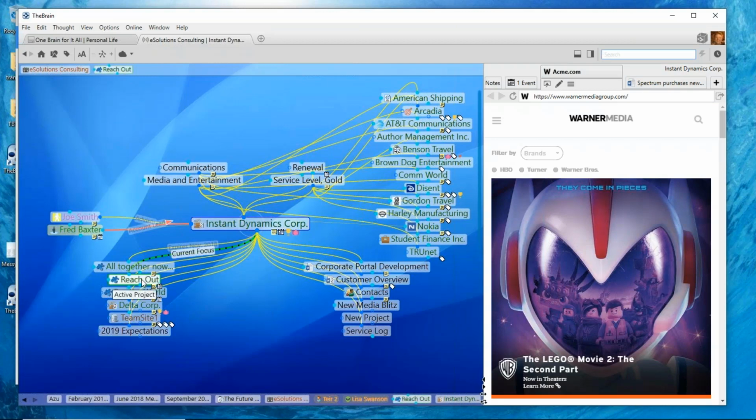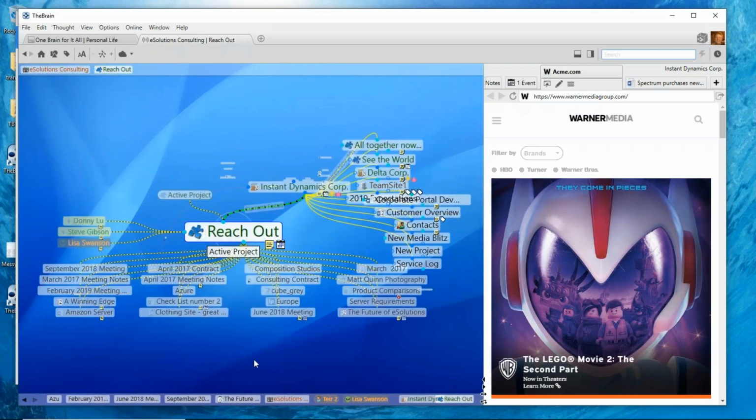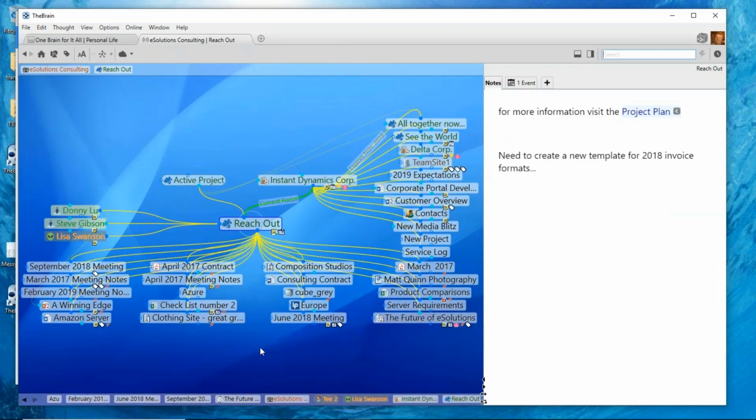Notice if I mouse over my reach out thought down below, this is an active project that I'm working on with Instant Dynamics Corporation. And if you notice, when I click, once again, same scenario. We've got a lot of content down there. This reach out ad campaign started all the way back in 2017. It's still going in 2019. And maybe in our most recent meeting, we discussed sort of revamping this project, bringing it back to life and sort of breathing some new life into the project itself.